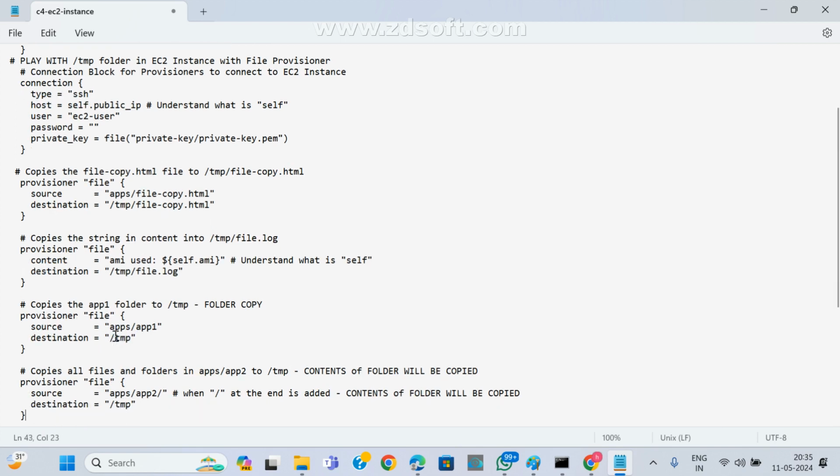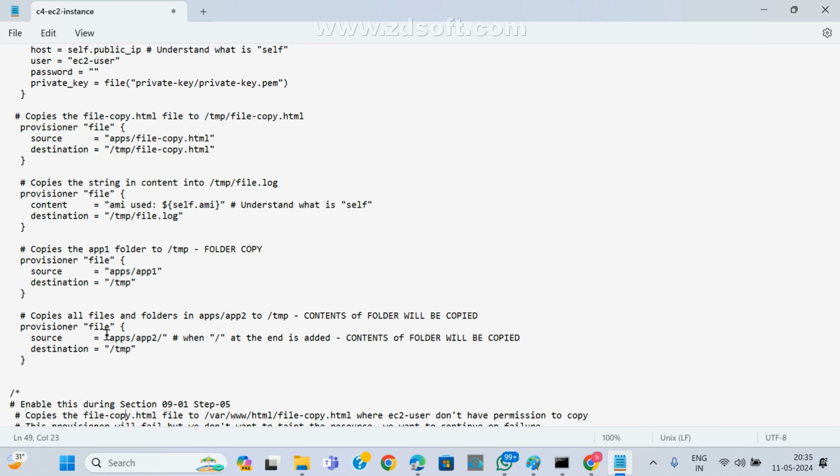Now coming to one more provisioner. See, here the slash is there, right? Slash is there, so app2 itself will not move, only the app2 content will move. Copy all files and folders in app2 to temp. The contents of a folder will be copied. A small variance: if the slash is there, it won't touch the folder itself. If the slash is not there, the folder itself moves to temp. I hope it is clear for you. Yes or no?